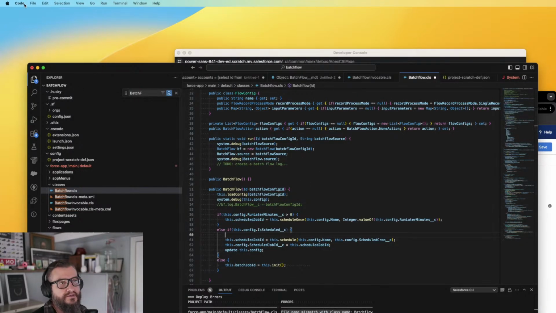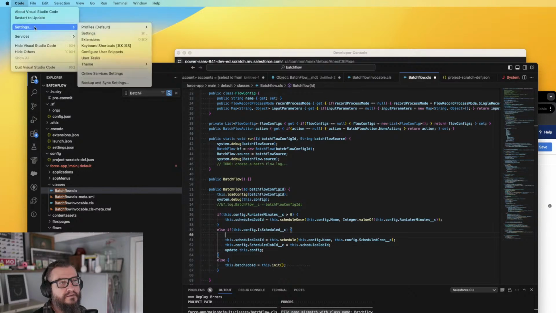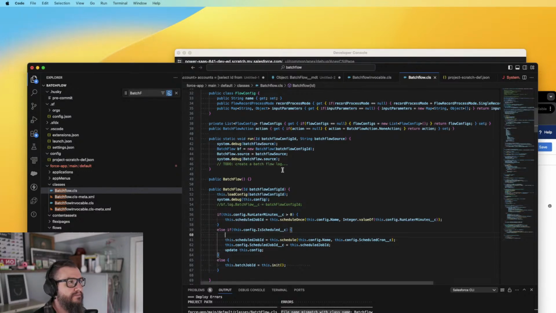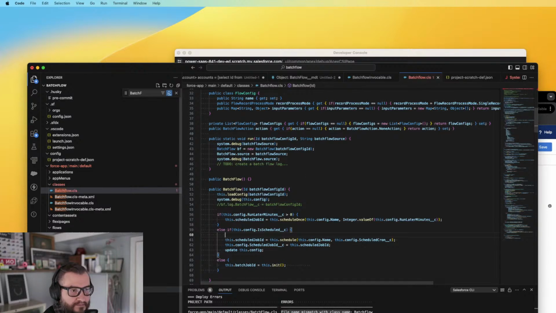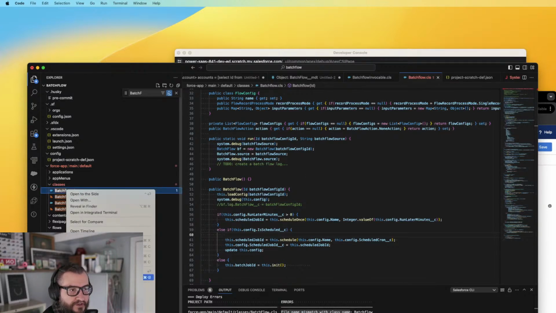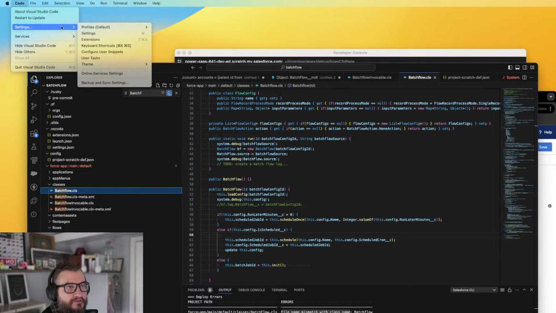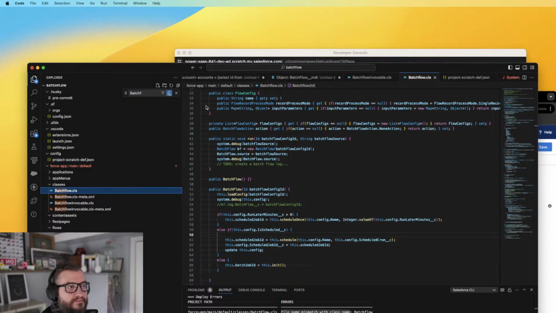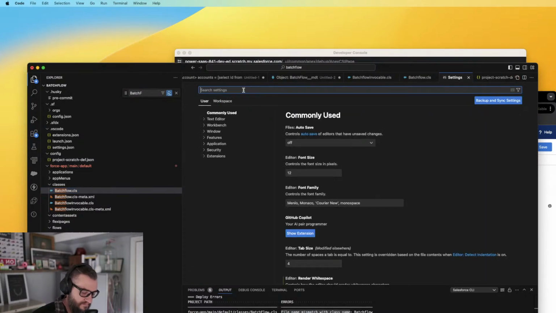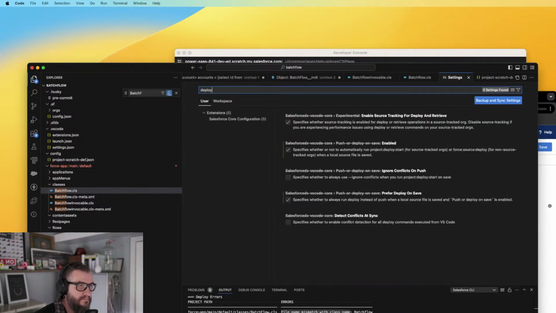Oh, let's also, because I'm certain that this isn't going to save, so I'm not even going to bother. I'd rather just go over here and say deploy. Have it actually work. So let's turn off the autosave. Push or deploy on save? No.